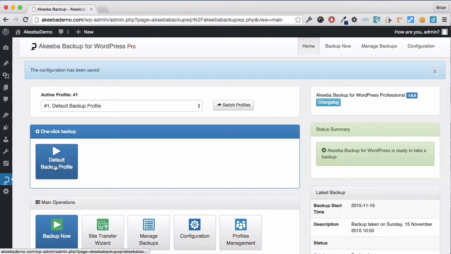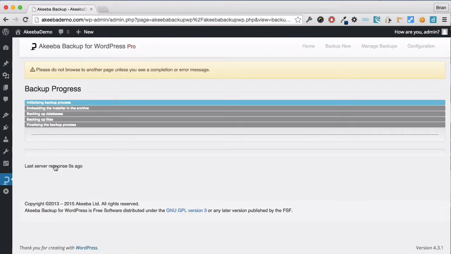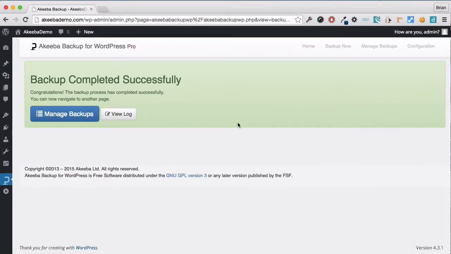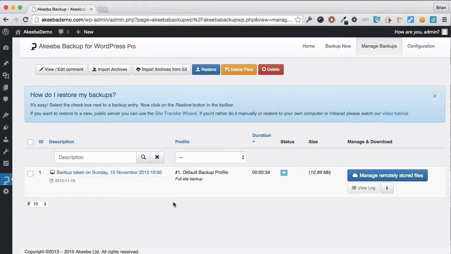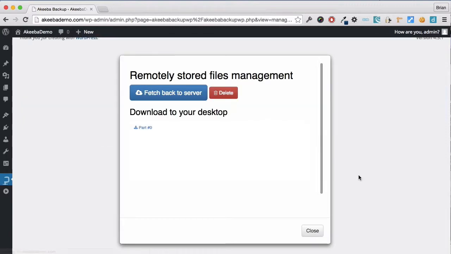To test it, click on Backup Now and perform a backup. Once the backup is completed, we can go to the Manage Backups page. Here we can see the backup we just took. Its status is remote, meaning the files are stored on a remote service. And if we click on this link here, we have the option to fetch the files back to the server or to download them to our own desktop.